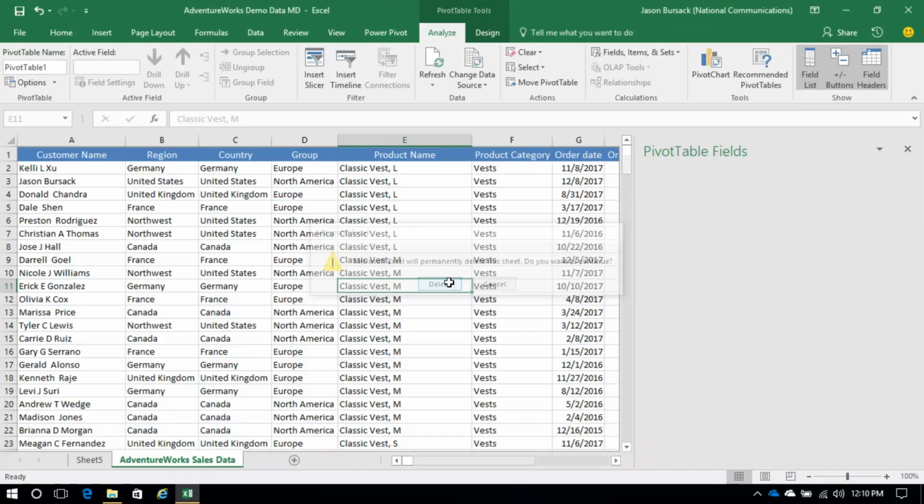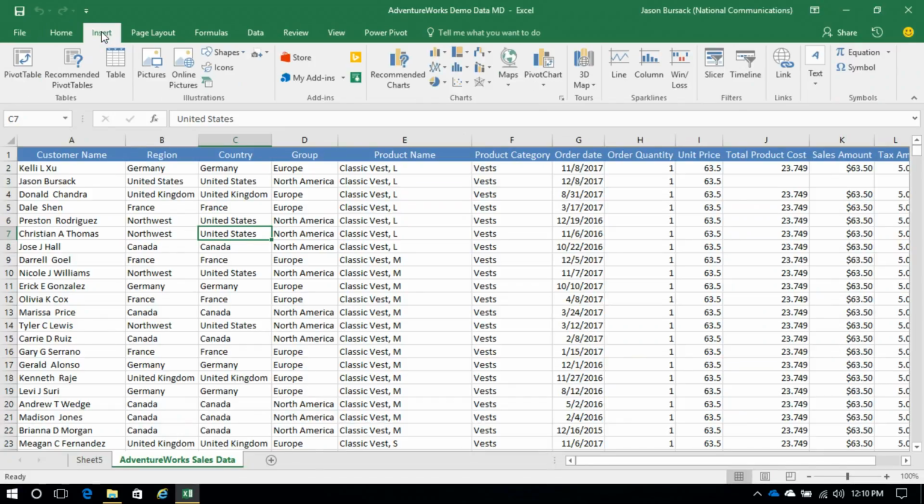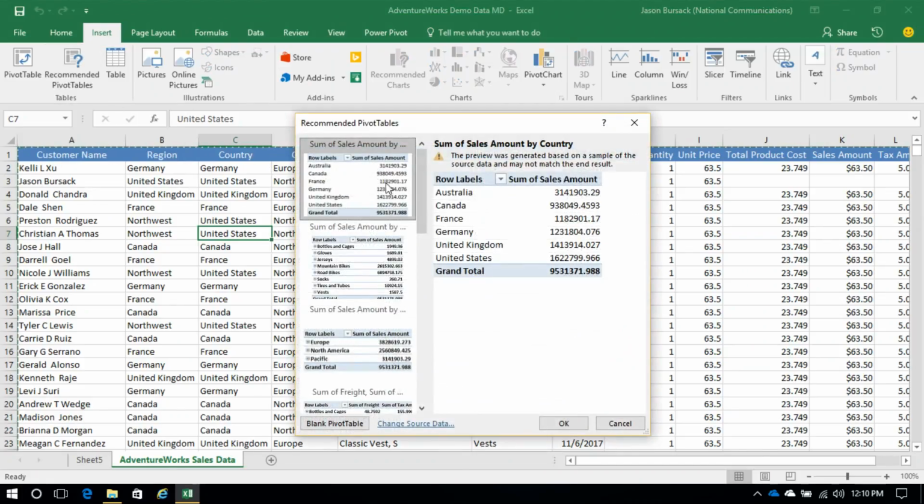So I'm going to delete this because it is not useful anymore. And what I'm going to do next is show you the recommended pivot table feature. So once again, we go up to our Insert tab, Recommended Pivot Tables, click.